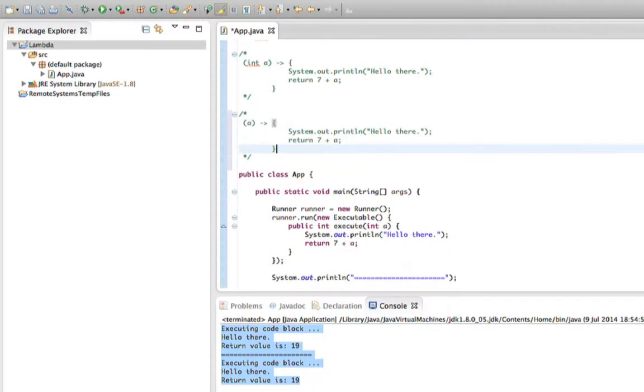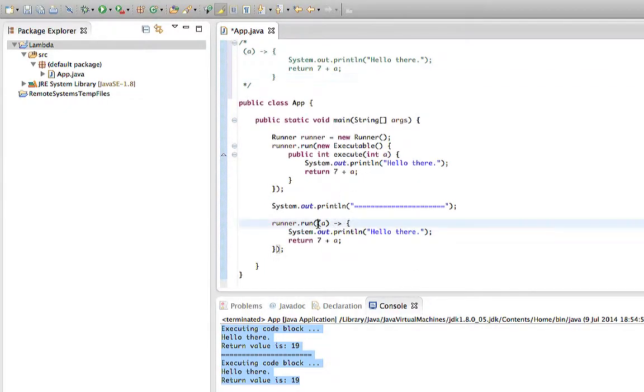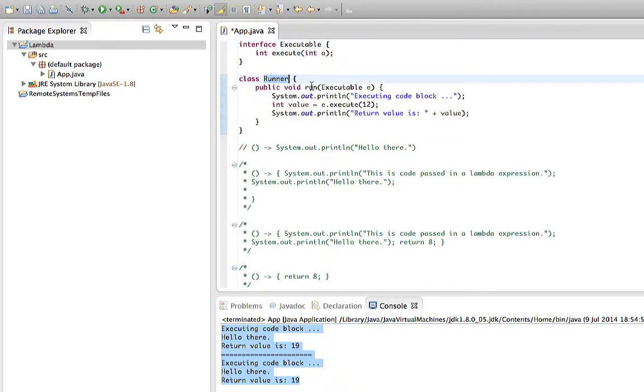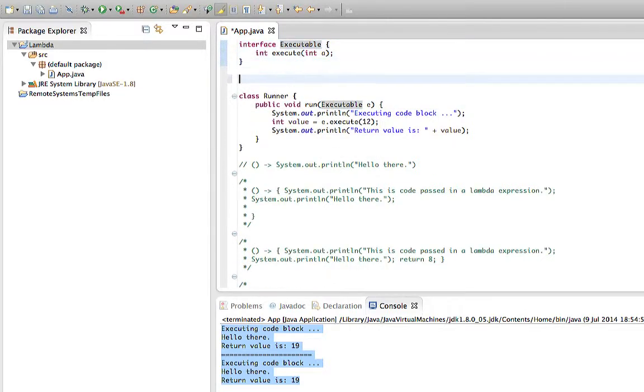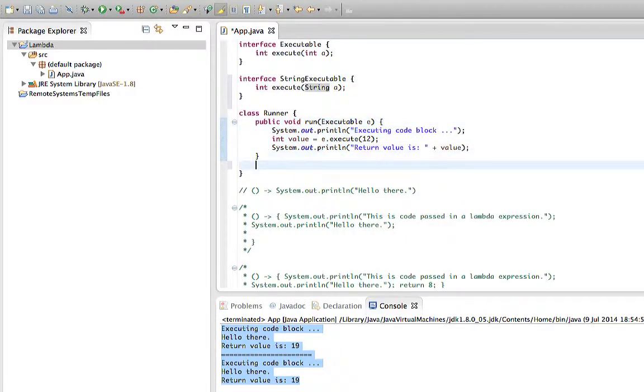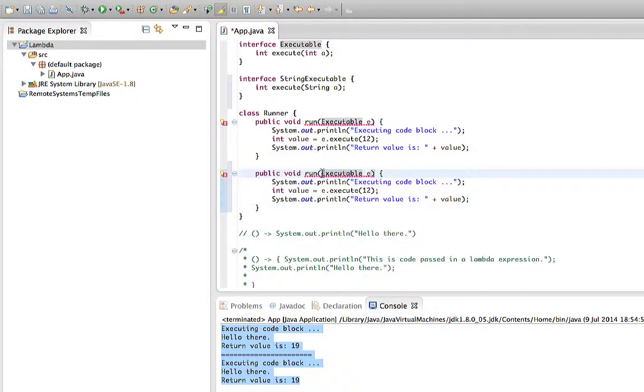But sometimes you do need to specify the type of the parameters. Let's take an example of that. So here, runner just has one method run, which expects this interface executable. Let's create a whole new interface here. Let's say we've got another interface. I'm just going to call it string executable, just to make up a name. And I'm going to give it a parameter of type string, which I'll leave as a, because it doesn't really matter what we call it. And let's give this runner another method. And this method actually accepts string executable, and it passes in a string there.